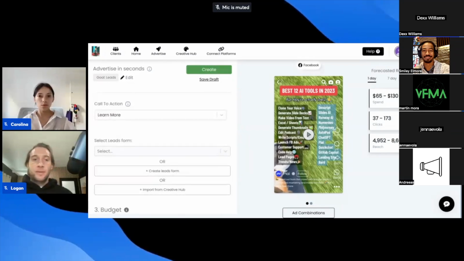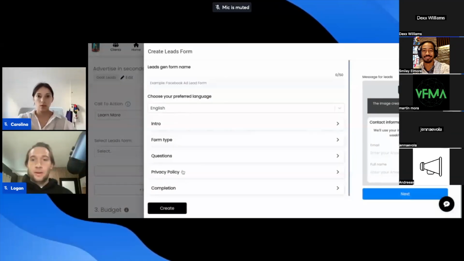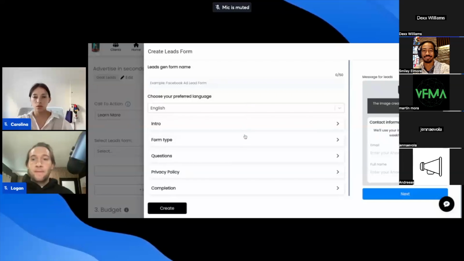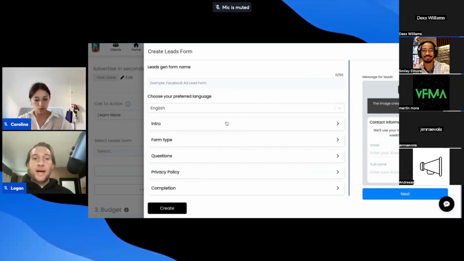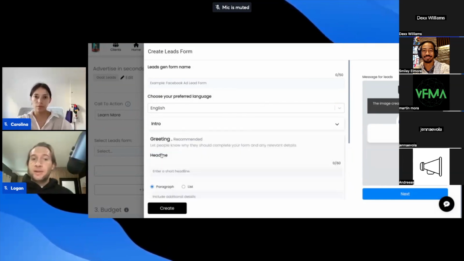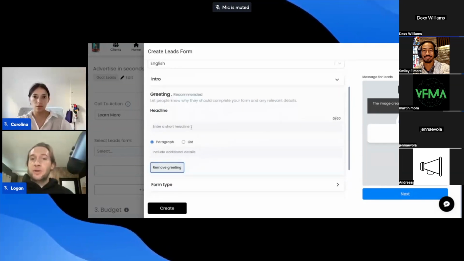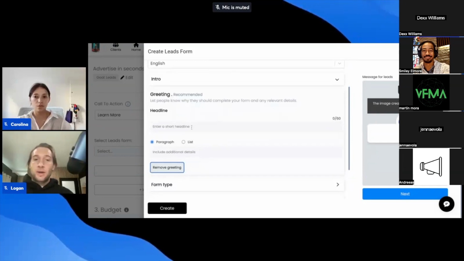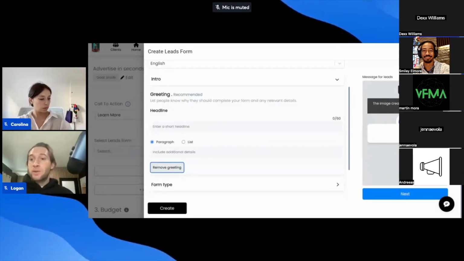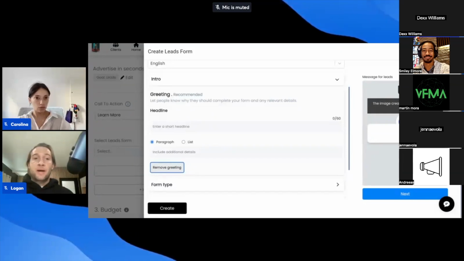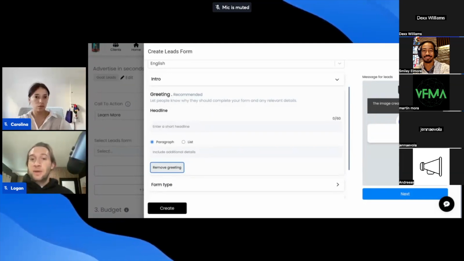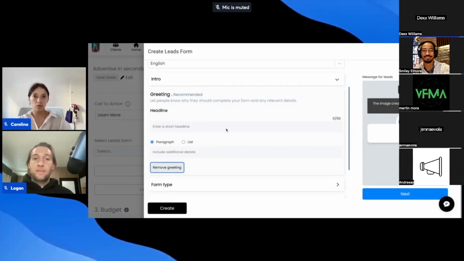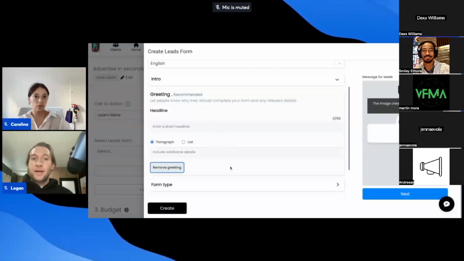We already posted about it, but this is the last thing, and then questions. For your lead forms, if you're doing lead form ads, we've also added a greeting section. This is optional, but you can describe to people what they're going to be filling out or why they should add their information. It could help with lead quality. So this is optional, but you can add this in here now.